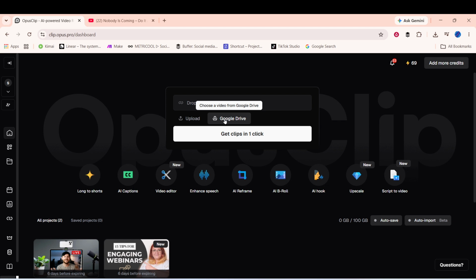The first thing you'll do is upload a client video using the upload option. Make sure you're selecting the correct video file, since this will be the source material Opus Clip uses to generate shorter clips. After the upload is complete, click Get Clips in one click. This tells Opus Clip to automatically analyze the video and create short-form content from it.